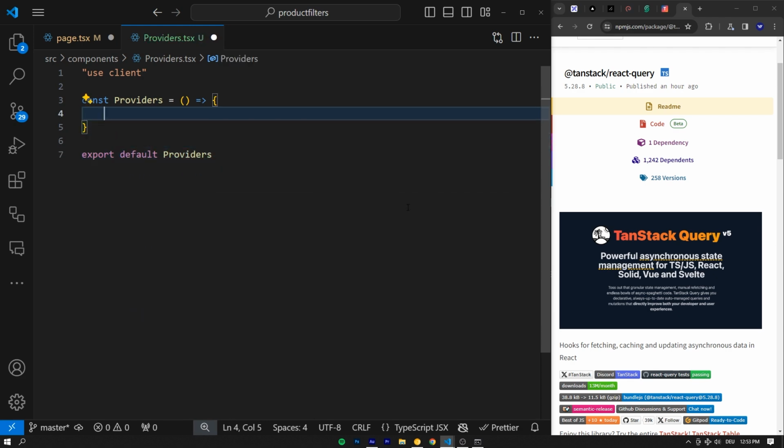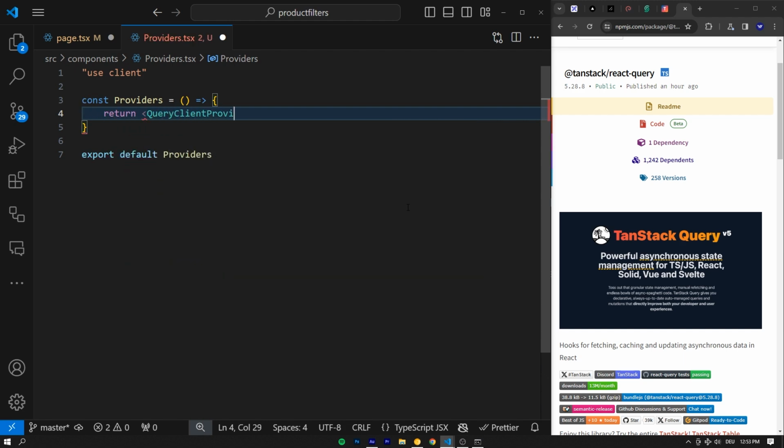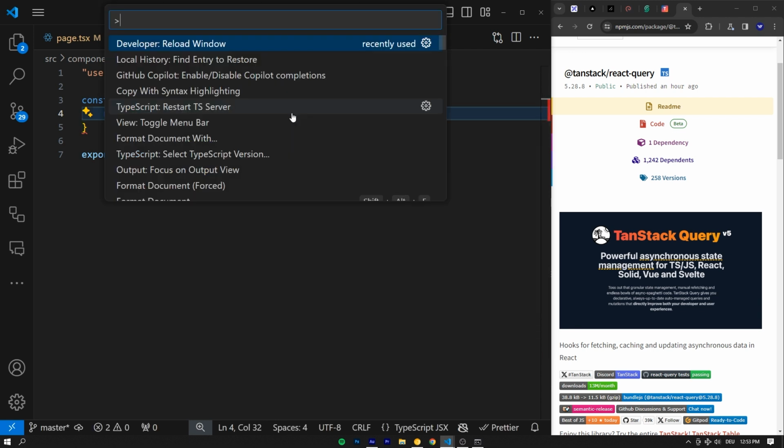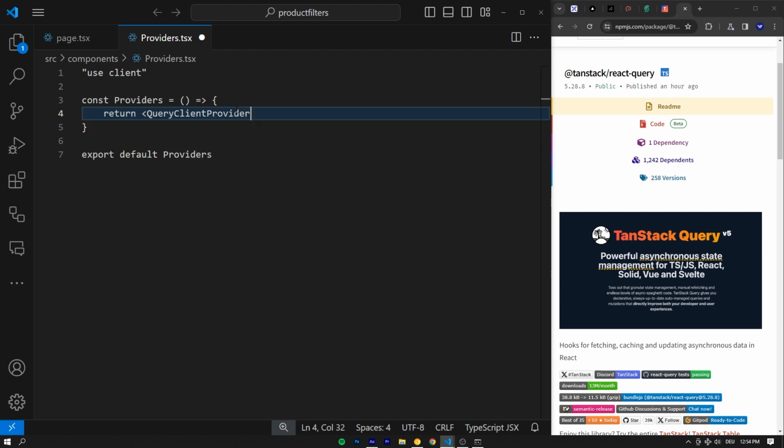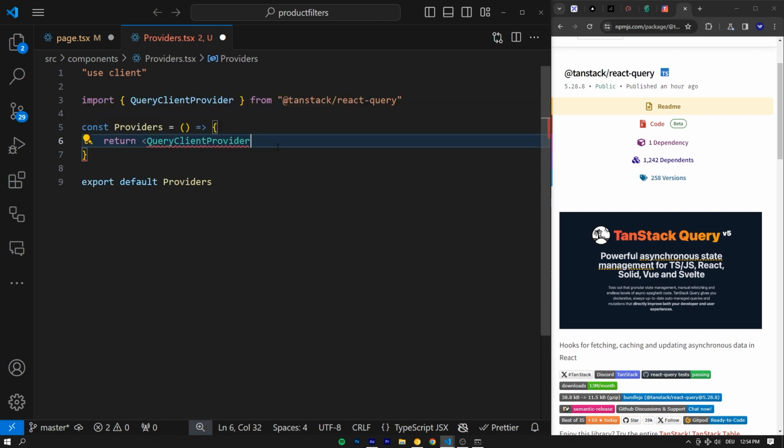Providers, there we go. Now, inside of these providers, we are simply going to return the QueryClientProvider. And this should be auto imported from TanStack React Query that we just installed. It doesn't. So if that ever happens to you, simply hit Shift Control and P and hit Developer: Reload Window. That's gonna restart VS Code while keeping all the terminals running and so on if you had that running. And then most likely the auto imports, wow, huzzah, they suddenly work.